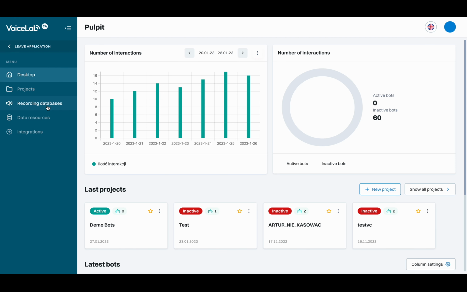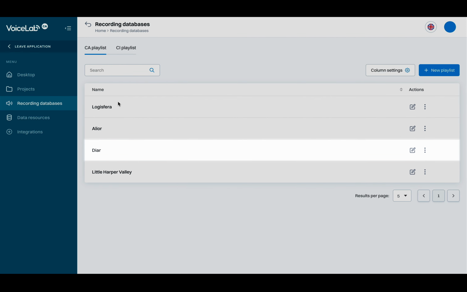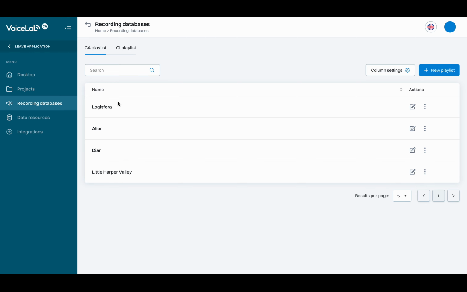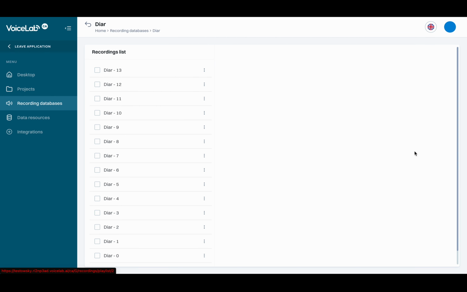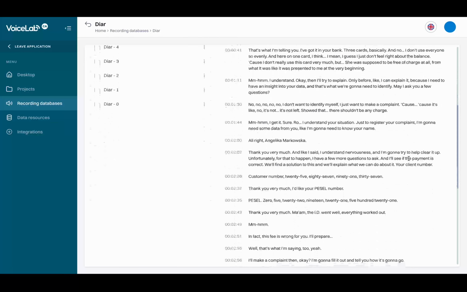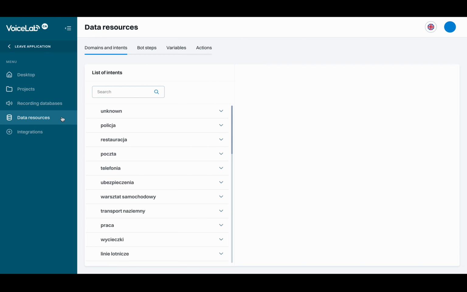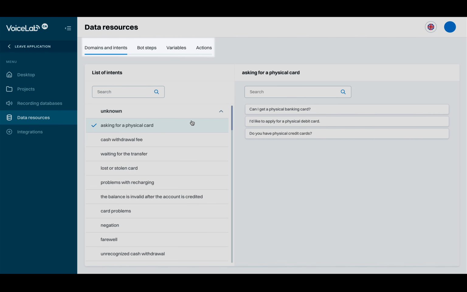We then have a recording databases tab that consists of all the data we have uploaded to our platform. We can easily inspect each dataset and view each conversation separately, along with the transcript generated and timestamps during the conversation. We of course need the Data Resources tab, where we have domains, intents, bot steps, etc.